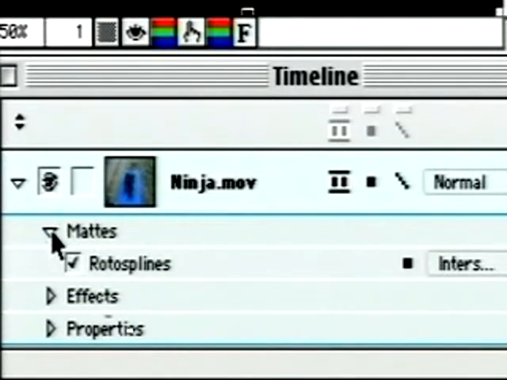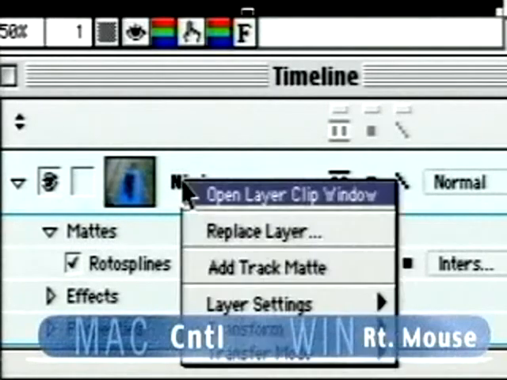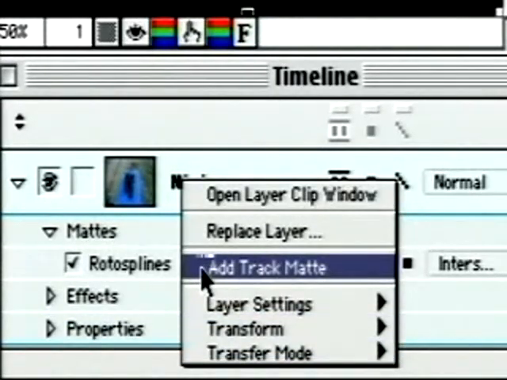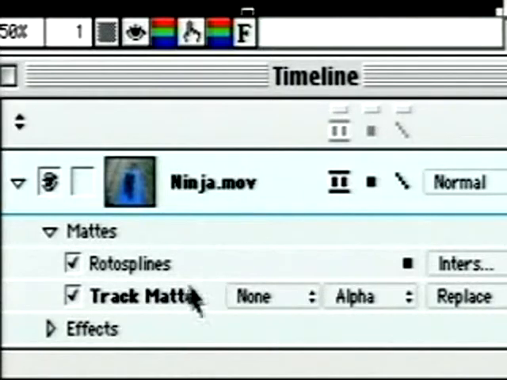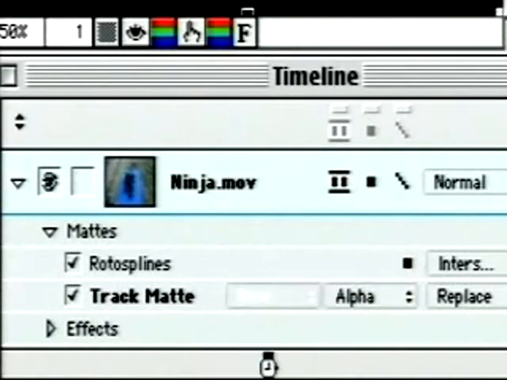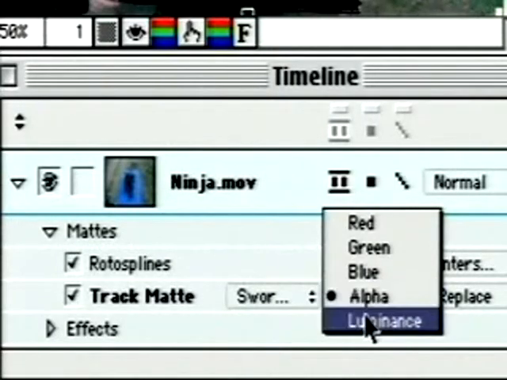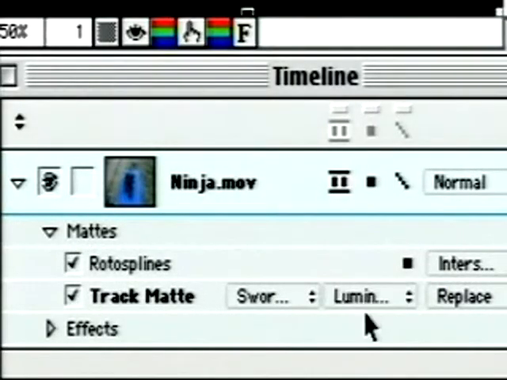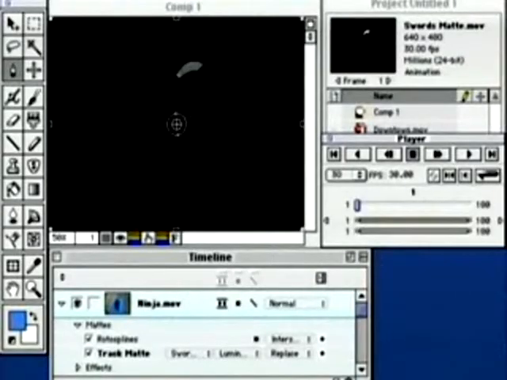By hotkey clicking on the ninja movie, we can add a track matte. We'll specify the track matte as the Swords Matte.movie and do a luminance matte, which will take the black and white values of the track matte and create an alpha channel from them. Now you can see that only the sword is present. See that the alpha channel of the sword follows exactly what the track matte is specified.